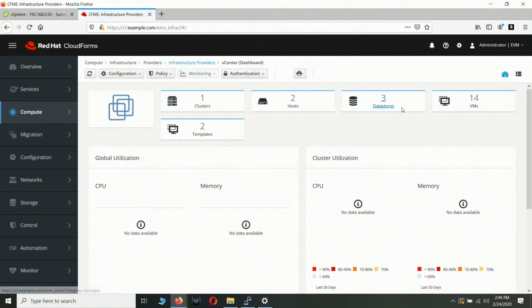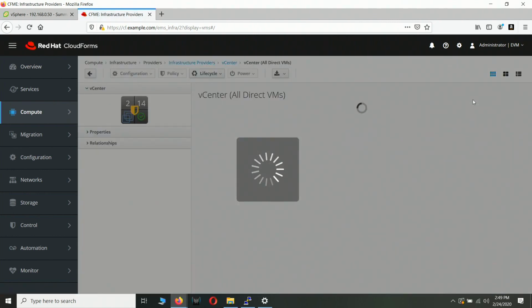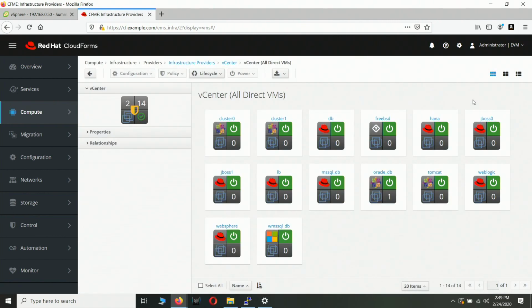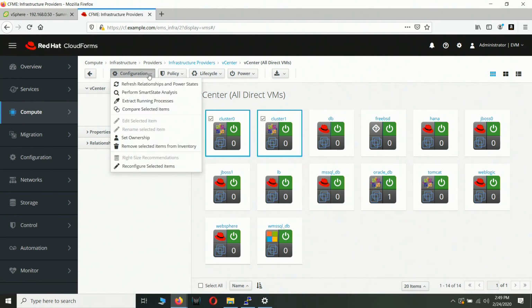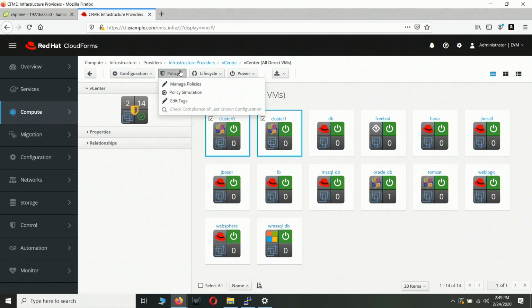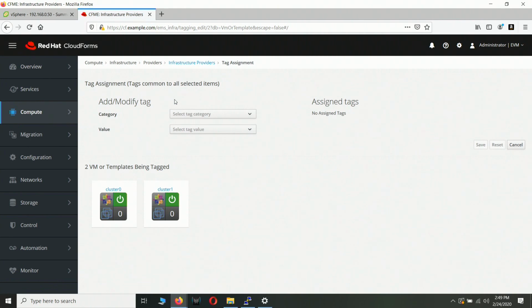and look at the VMs, and we're going to select them. There are lots of different ways that you can search for these and select them, but just for the sake of this demonstration, I'm going to take this cluster here, and I'm going to tell CloudForms not to perform smart state analysis on it. So the way that we do that is, again, by going into policy, and what we're going to do is edit the tags for these.